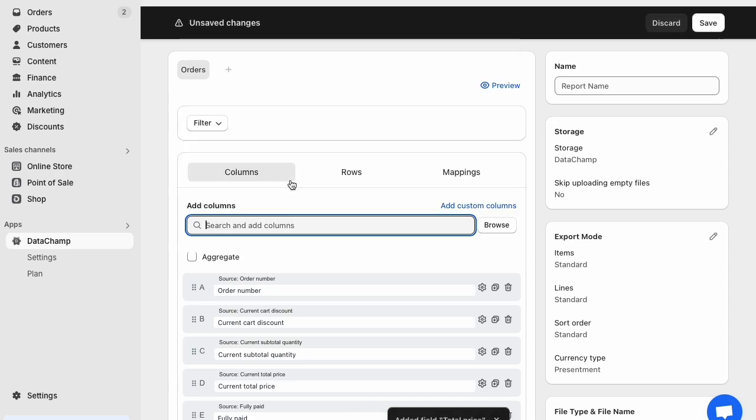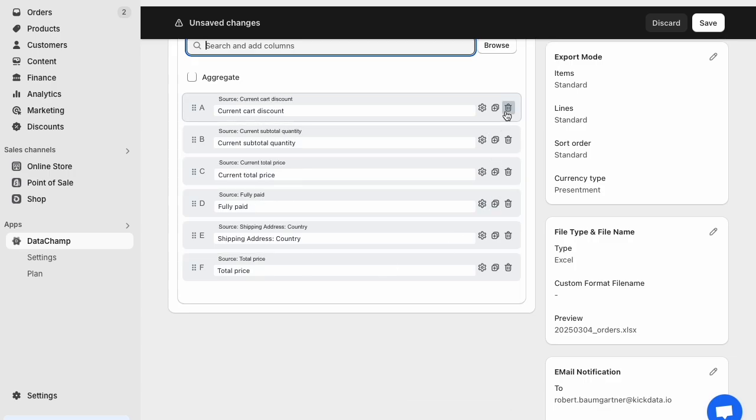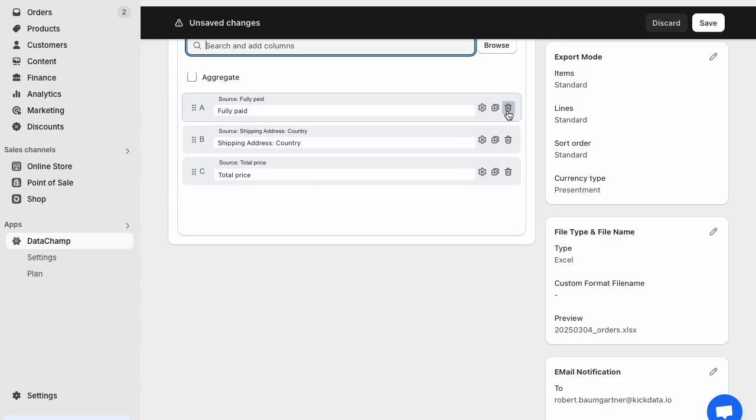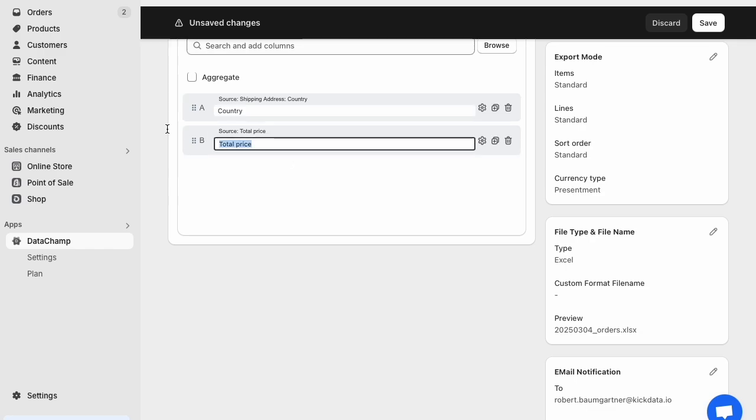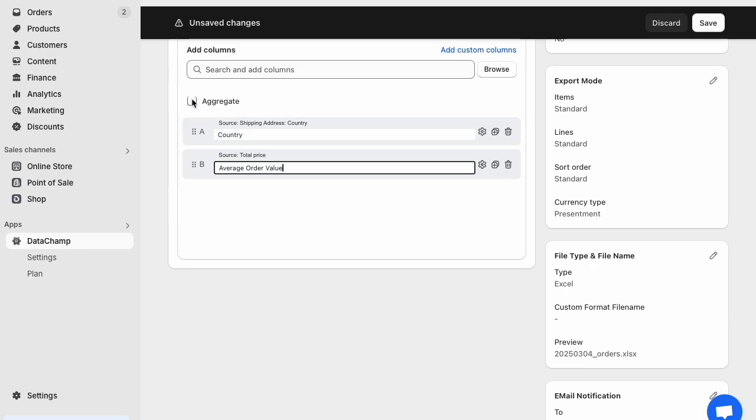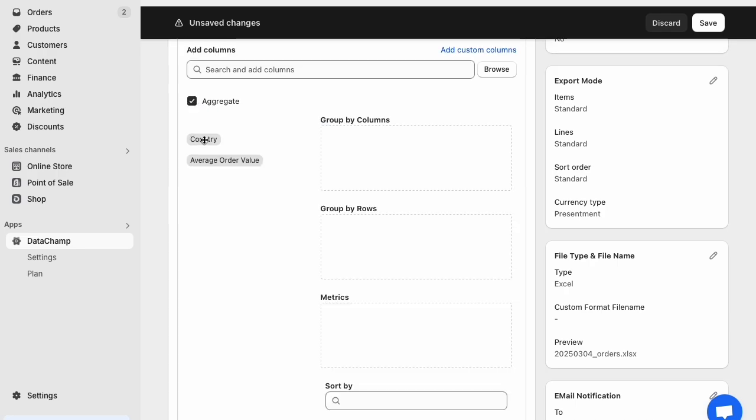Rename the fields to match the aggregations we will set in the next steps. Change Shipping Address, Country to Country, and Total Price to Average Order Value. Then, activate the aggregate checkbox on the left side of the interface to switch to aggregation mode.